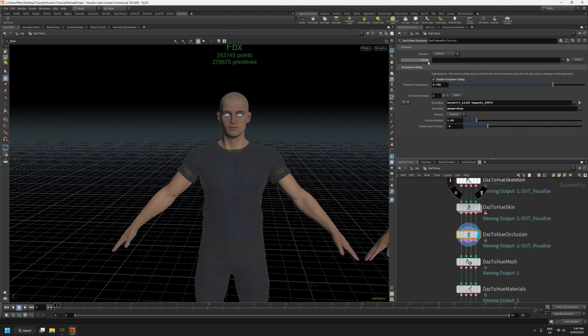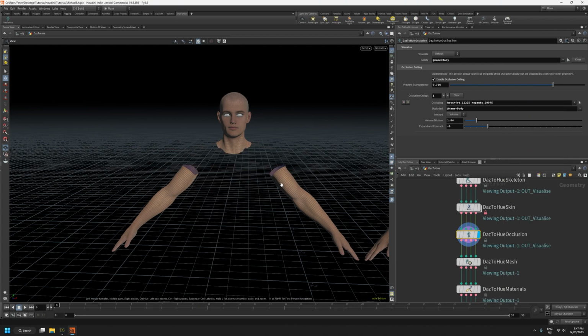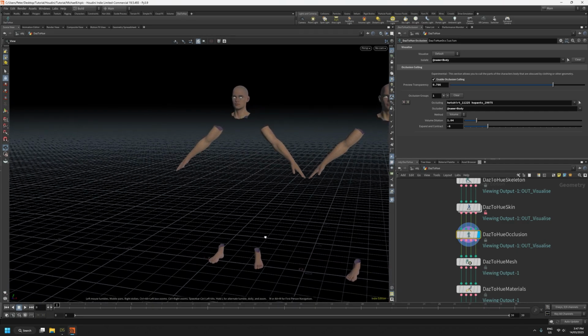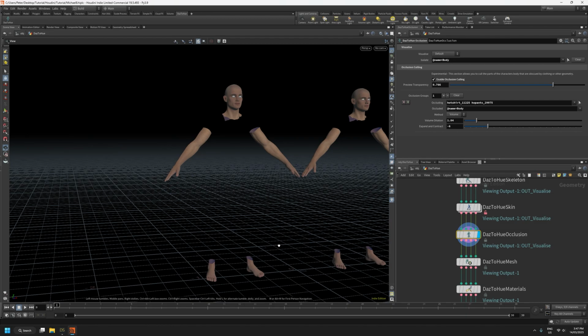You can also again use the isolate option to just really see what's going on. So if we just select the character's body, you can see now we've pretty much deleted everything that's obscured by the shirt and the pants.